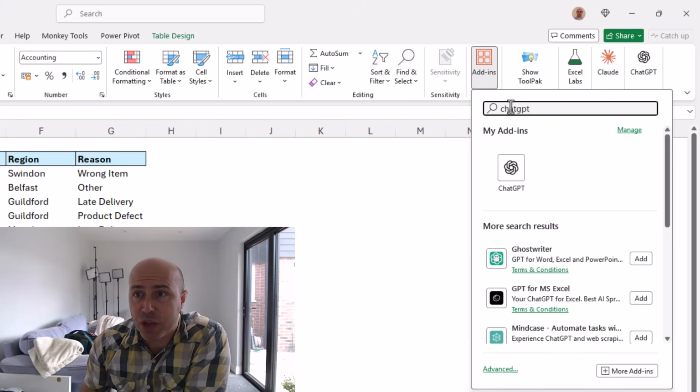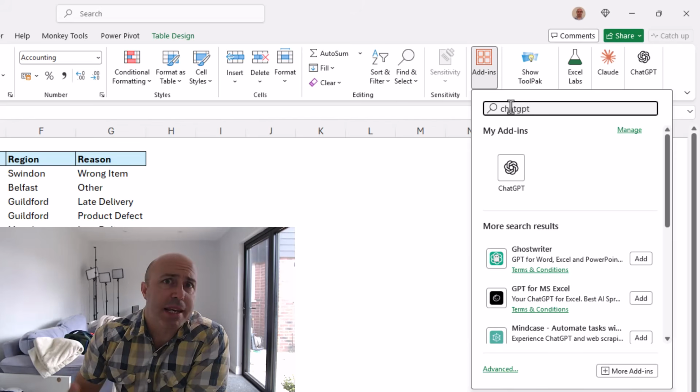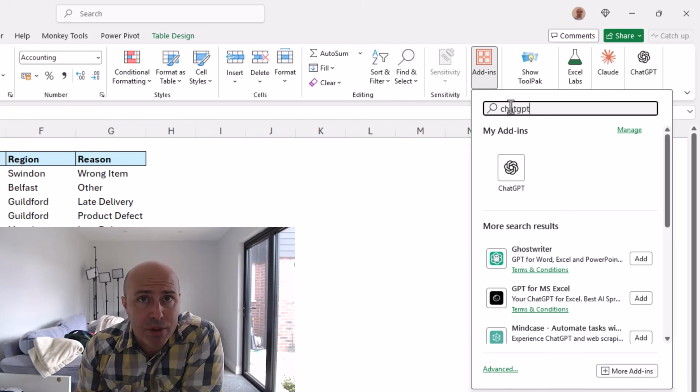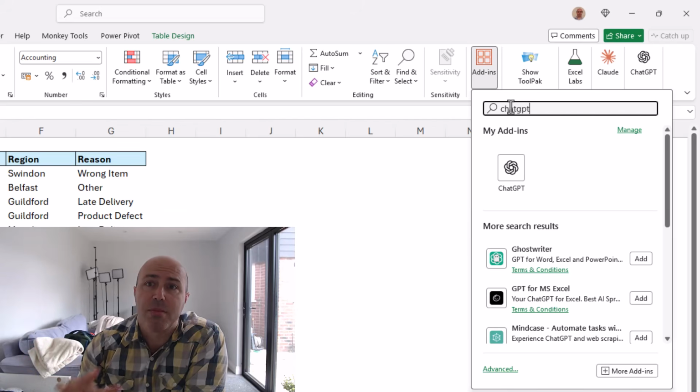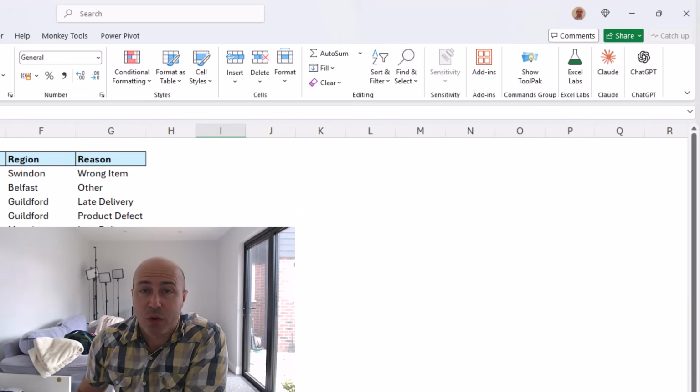Please make sure that you get the official add-in, checking the logo there, as there are other GPT and ChatGPT add-ins out there, which I'm sure are great, but if you're looking for the official one, there is only one. With it added, you can see it on my ribbon there.